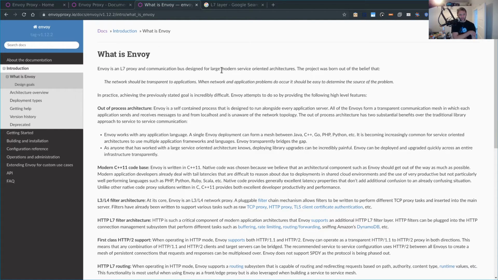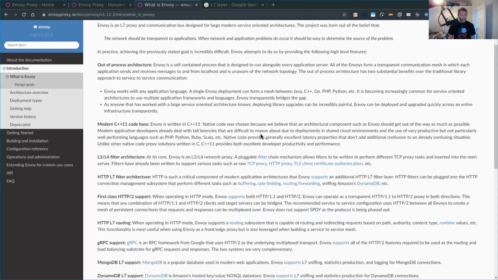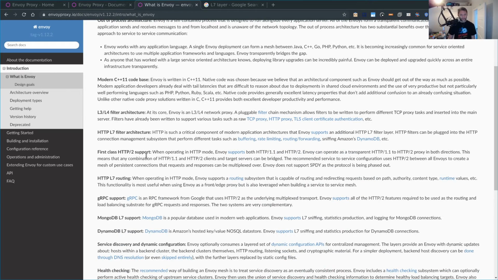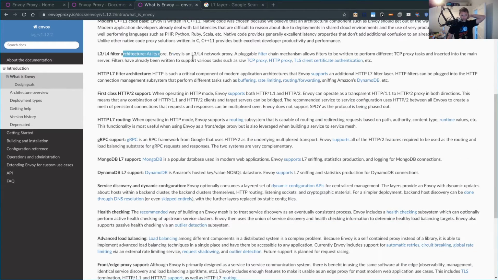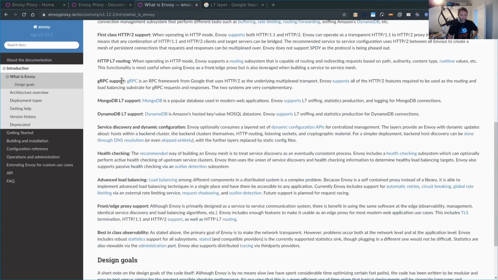All right, sweet. So Envoy is an L7 proxy, which is interesting that they say that because they do straight TCP stuff as well. But anyway, that's fine. Out of process architecture, neat, good for you. Okay. It does L3 and L4. So like TCP, and well, now we see UDP as well.